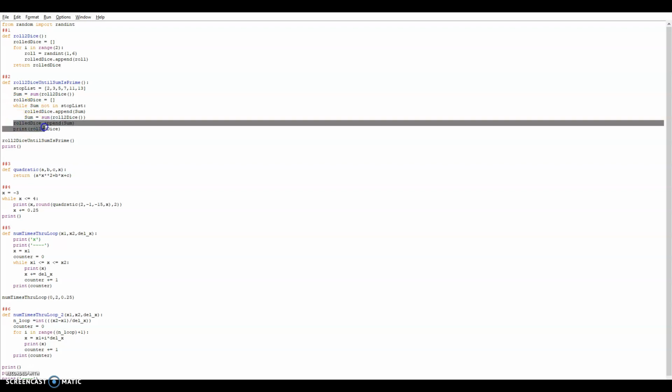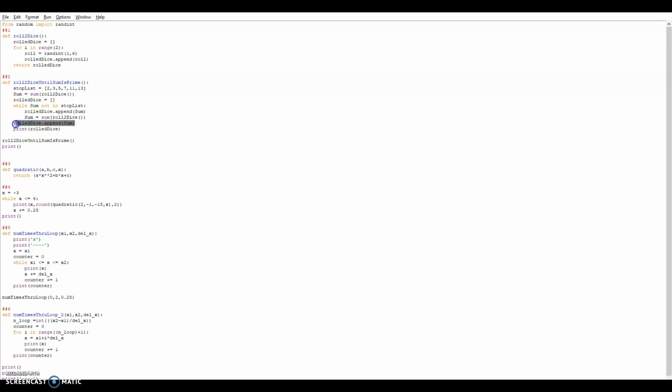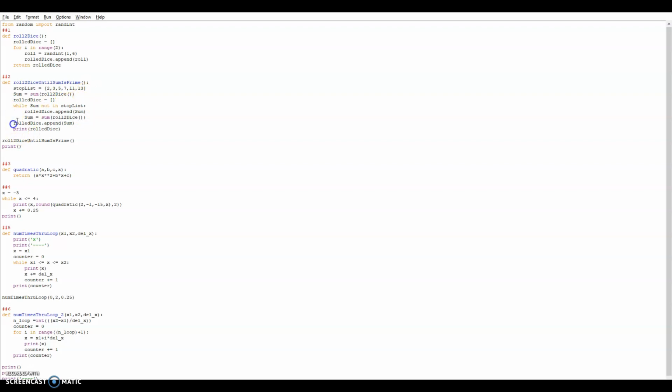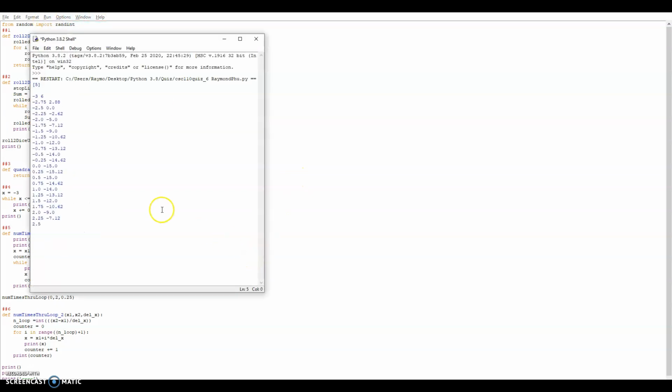And then this right here adds the actual prime number because I put while sum not in stop list, so it should not add the prime. So you have to add it outside of the while loop, so it adds the last number, which is the prime. And then if I click run, we can see that it works.